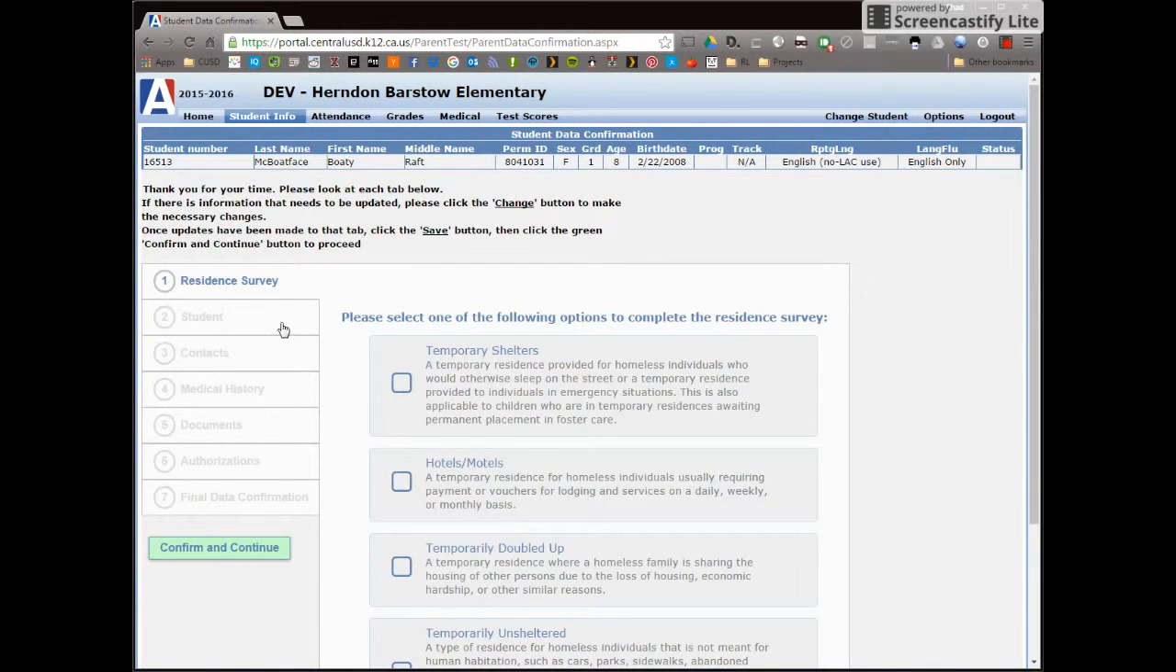There are 7 sections to be completed in the confirmation process. Each section is represented by a tab on the left side of the screen, while the right side of the screen is used for entering requested information. Once you have completed a section, you must click the green Confirm and Continue button in the lower left corner to proceed. Step 1, the Resident Survey.